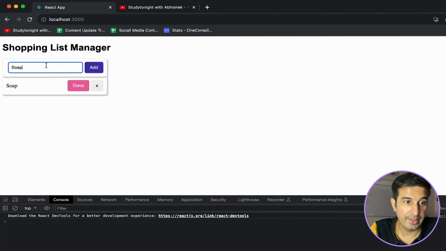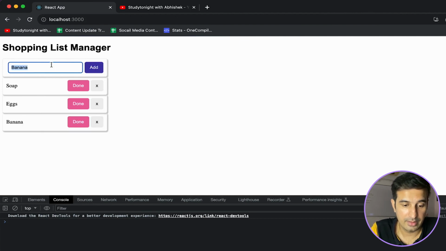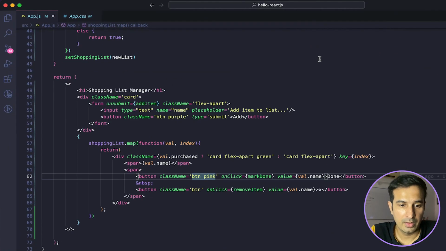Soap and eggs and banana and cake and. So let's say I purchased cake first. I mark it as done. Okay, nothing is happening. Okay, so what did we do wrong?